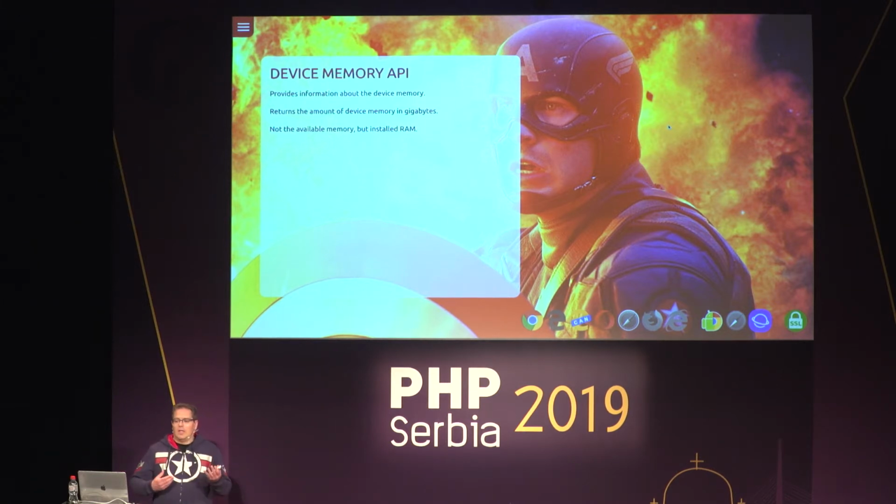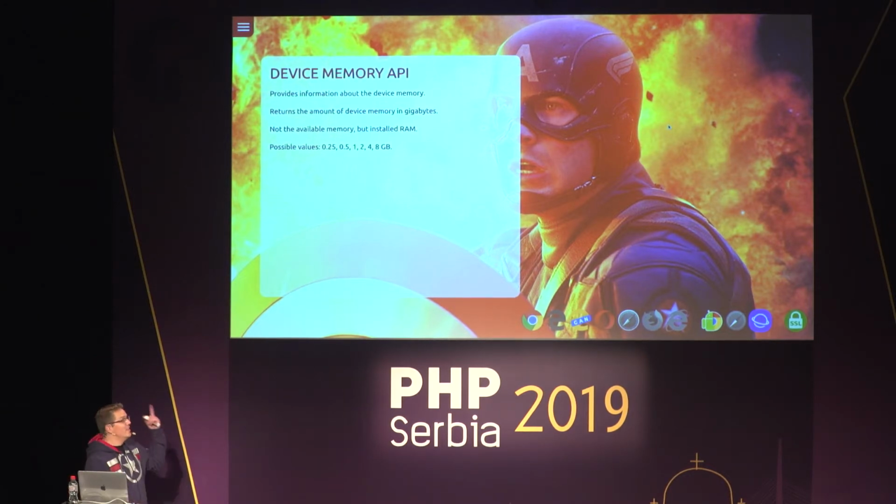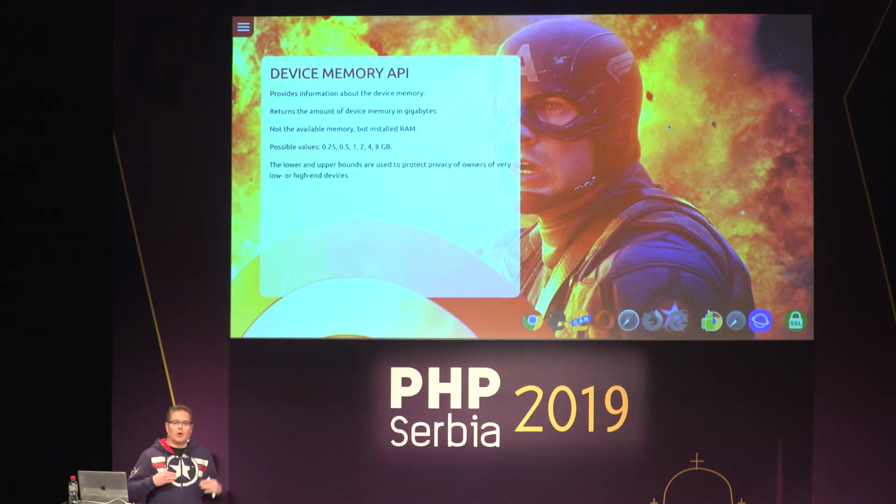So it gives you a sense of whether you're on a high-end or a low-end device, but if they're running Chrome, they're already losing 60% of their available memory. These are the possible values, 0.25, 0.5, 1, 2, 4, and 8. That's done to protect the low-end and high-end devices from fingerprinting and stuff.